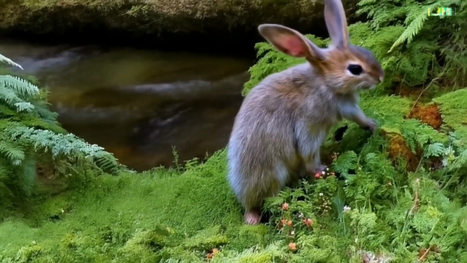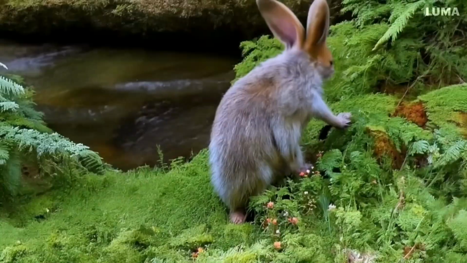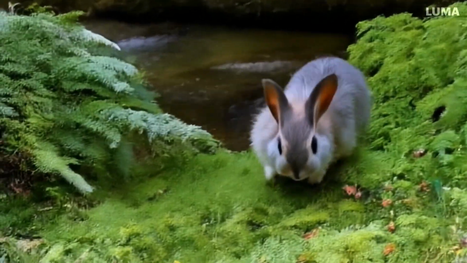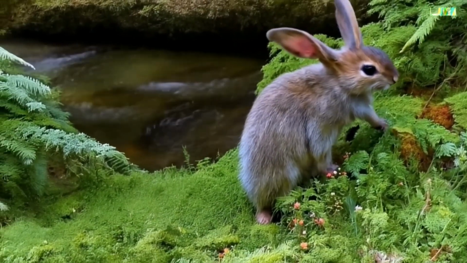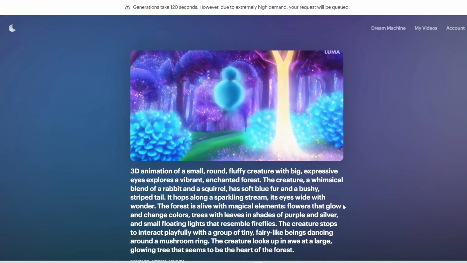expressive eyes, and this does look like a blend between a rabbit and a squirrel. So, it did follow the prompt to some extent. Overall, if you were not going for a 3D animation and you really wanted to generate a realistic rabbit-like creature, this looks perfect. All right, here's the second generation.